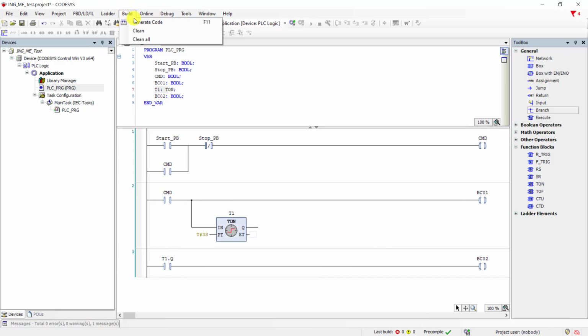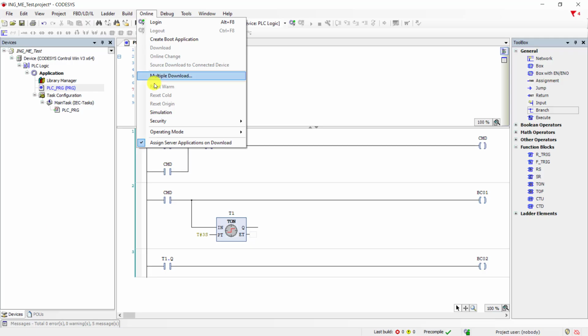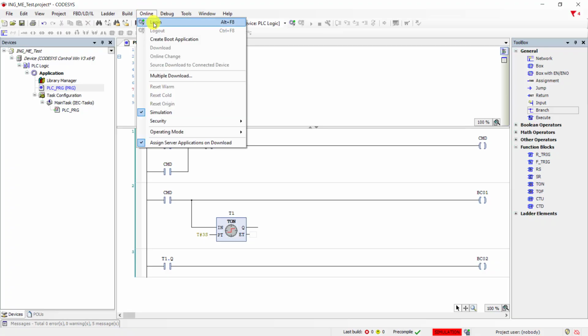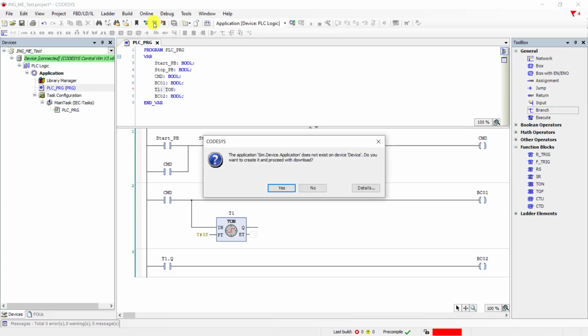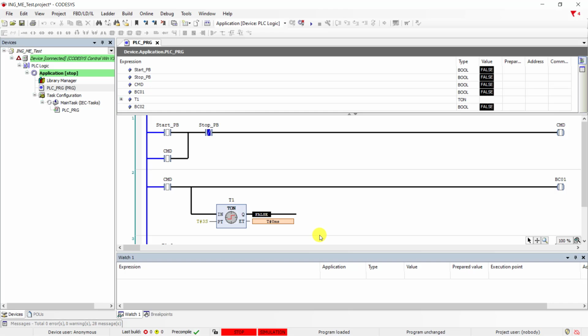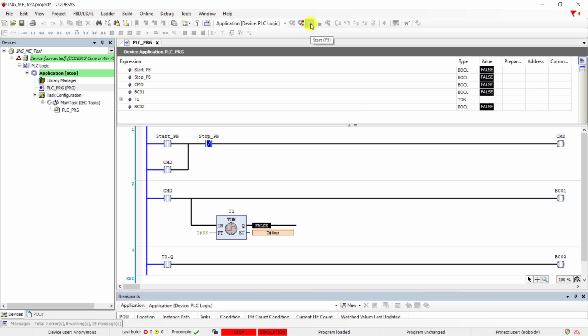Okay, great. Now let's build, test our code, and I go to online and then turn on the simulator. Go online again and then log in, and then I click on yes. I'm now logged in, and then I click on the run to start the PLC.